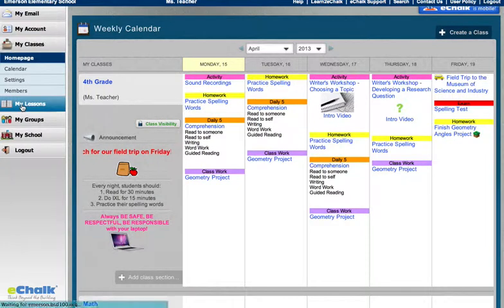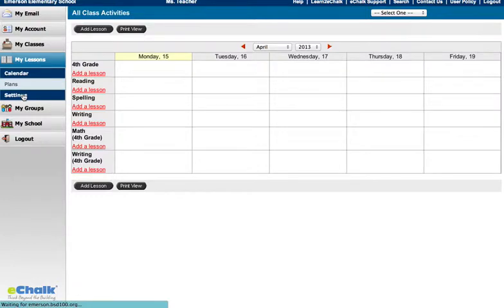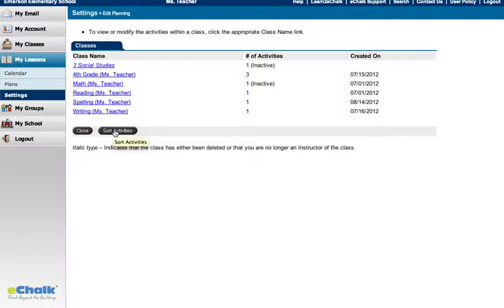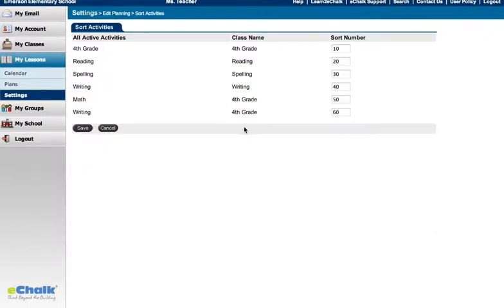You can also, in the My Lesson area, in Settings, you can edit planning, and then you can sort the activities. So if you want to have math first because your math block is first, well, I'll go to Sort, and my math in 4th grade, I want to show up first. Traditionally, you use the number 10, or multiples of 10 to sort because it makes it easy to reorganize. So let's say I want my math to show up first, then we do writing, then we do reading, so I just do 10, 20, 30.